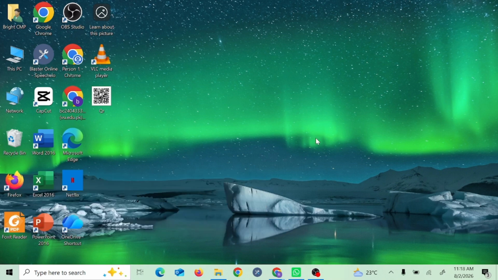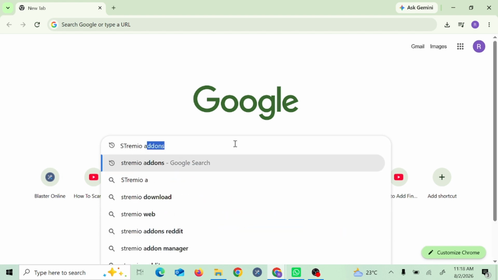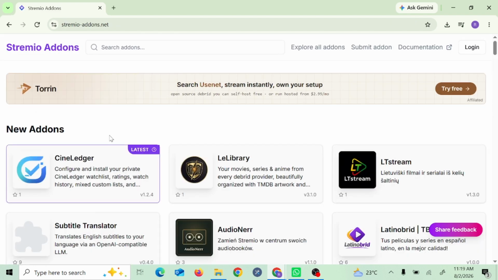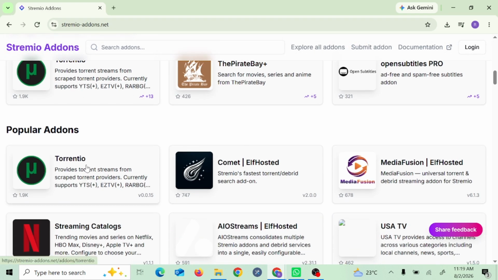Let's get started. First, open Google Chrome on your computer. Then click on the search bar and search for Stremio add-ons. From the search results, open the official Stremio add-ons website. Once the website opens, scroll through the list of available add-ons and find the one you want to install.